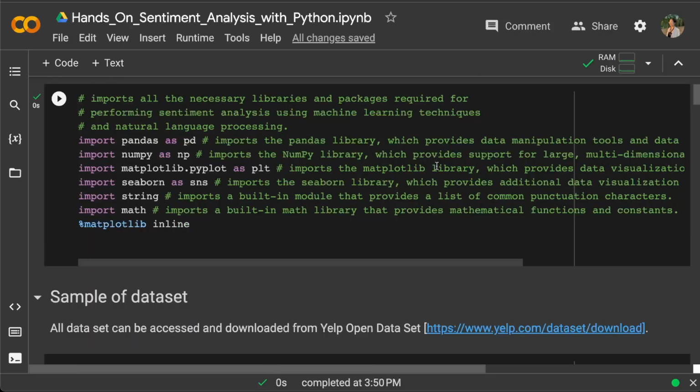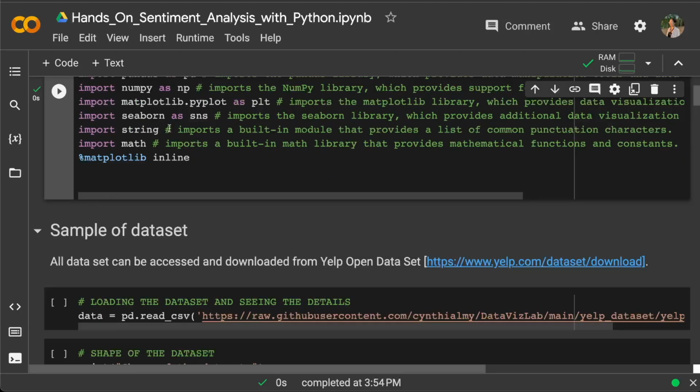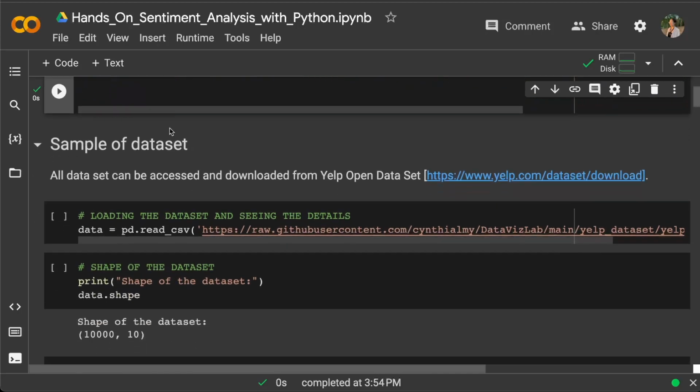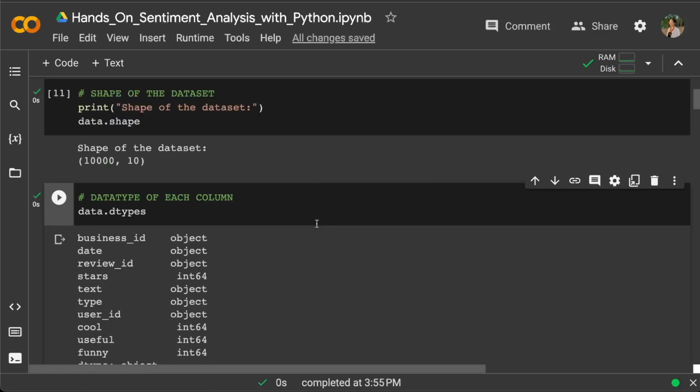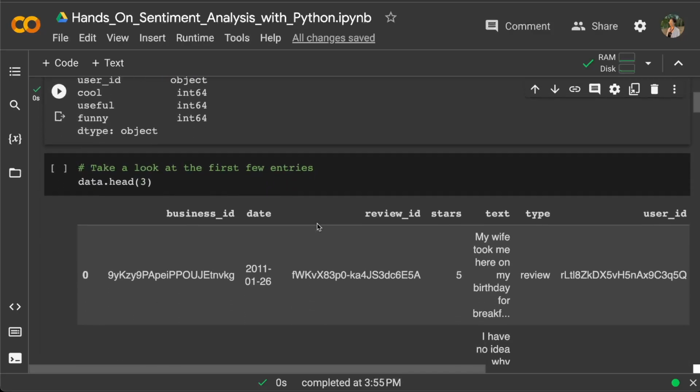Before diving into sentiment analysis, let's first import all the necessary libraries and packages we'll need for data manipulation, visualization, and natural language processing. Now that we have our libraries imported, let's load our Yelp dataset, which can be accessed and downloaded from the Yelp Open Dataset. Our dataset has 10,000 entries with 10 columns each. Let's take a look at the first few entries.